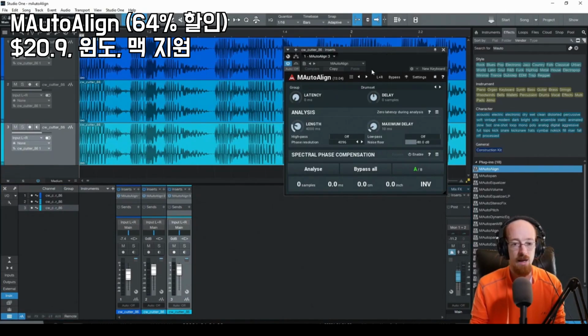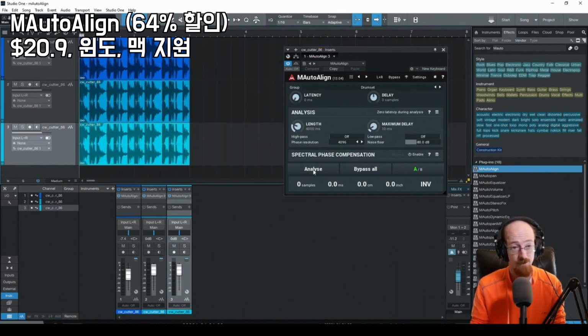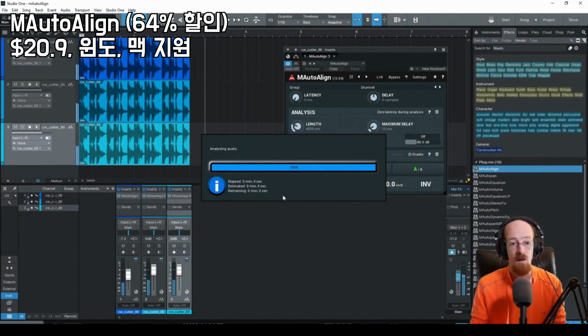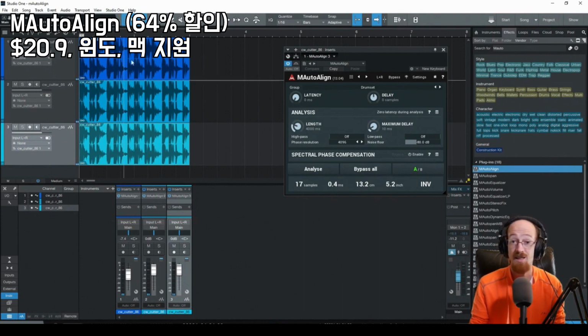Play it and let it analyze while it's playing. And after it's done analyzing, it's going to go ahead and apply an offset. We'll see all that stuff down here. And we'll also hear it too. So let's go ahead and zoom out a bit and let's just do that. All right, so it's finished. Let's hear it now.